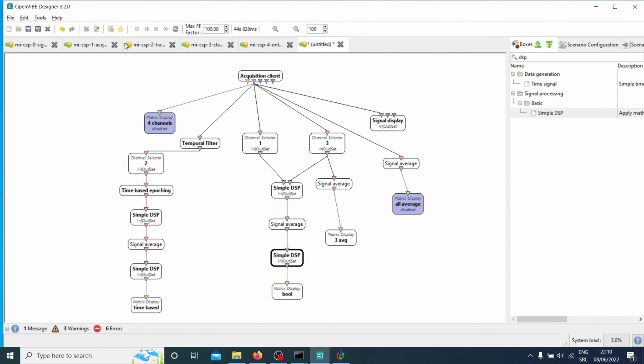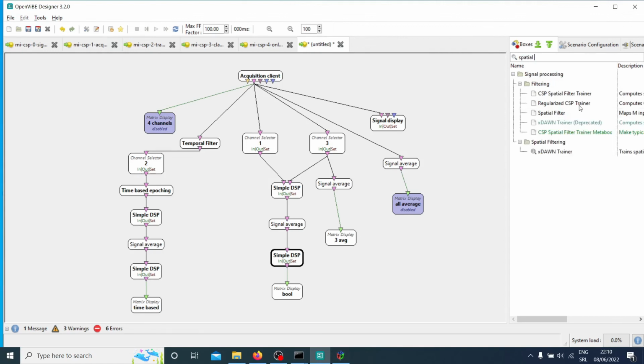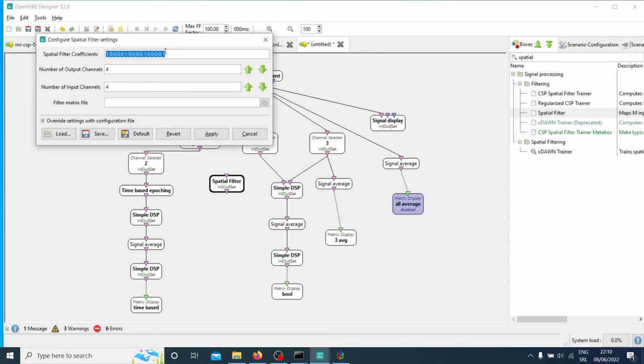Okay, what else can I show you? This is very important actually, spatial filter. Spatial filter, but just a normal one, like what we can use is the bipolar or Laplacian spatial filter. So basically, this is a little bit confusing.